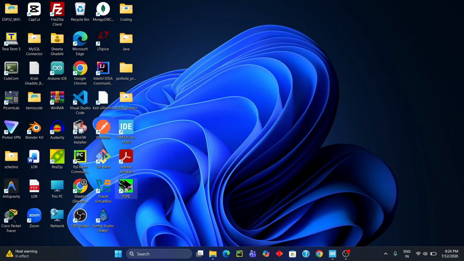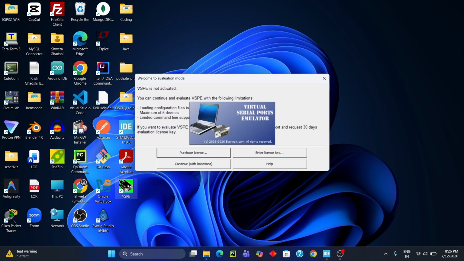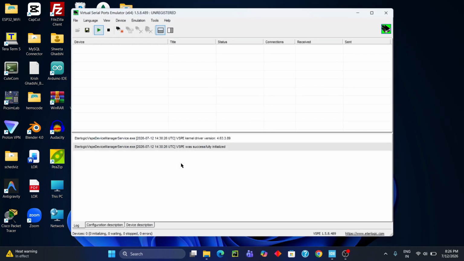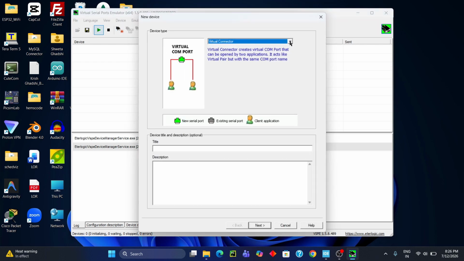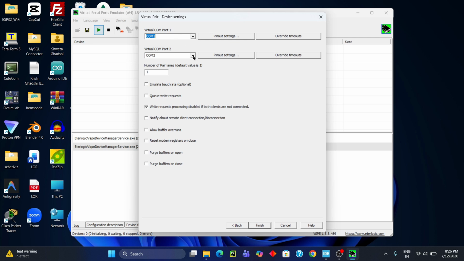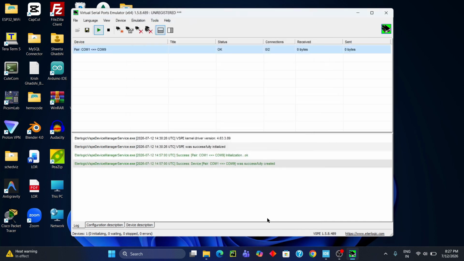To get this virtual terminal data out of the simulator and into our Python script, we use a tool called Virtual Serial Ports Emulator, or VSPE. VSPE creates a virtual cable, for example, pairing COM1 and COM9. The STM32 simulator transmits on one end and our Python dashboard listens on the other end.